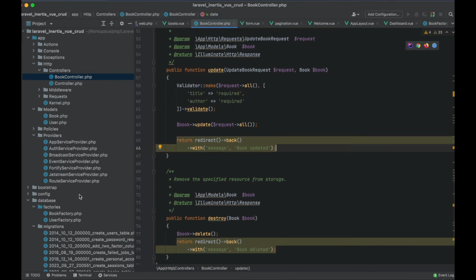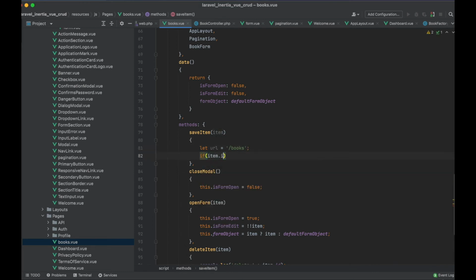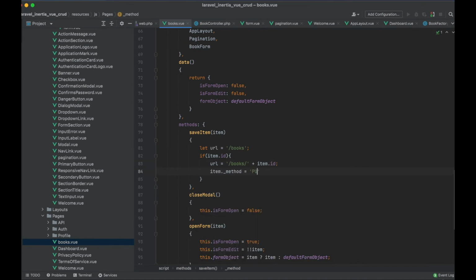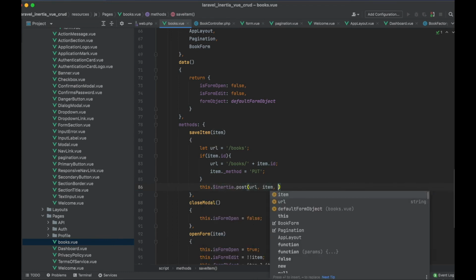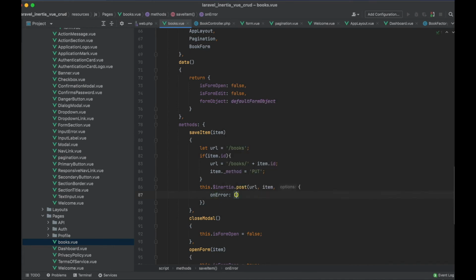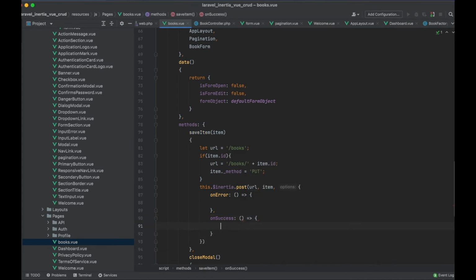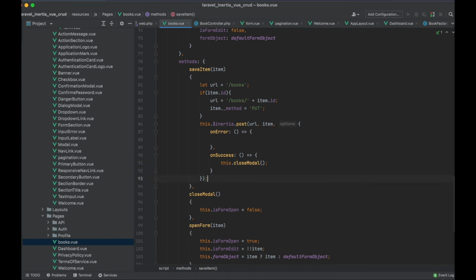Okay, let's go back to the front and implement the save item method. We're going to use the same method for both update and create. If the item has an ID, we will automatically assume that this is update. Let me change the URL and the request method here. And let me send the request using inertia. So on error, callback will be blank for now. And on success, I want to close my model. Okay.